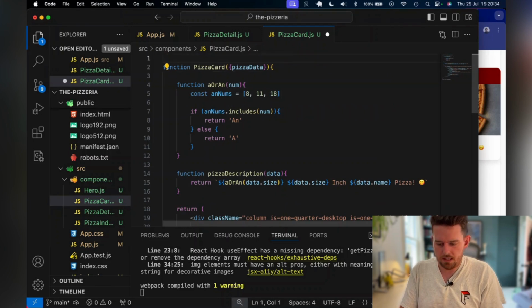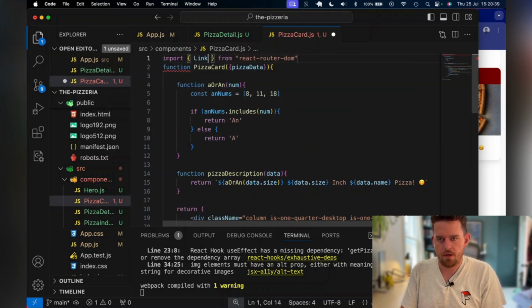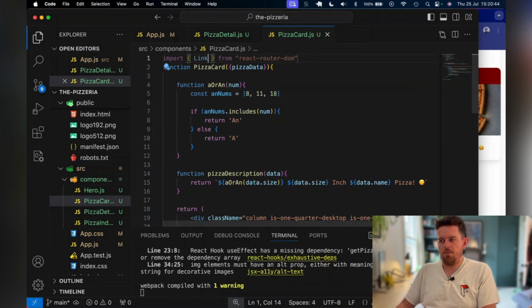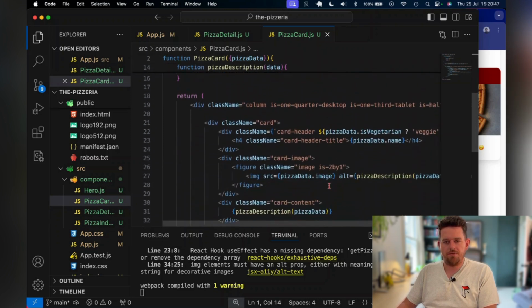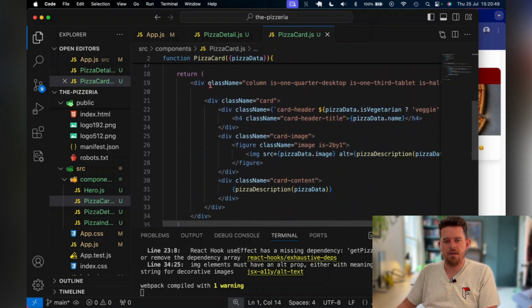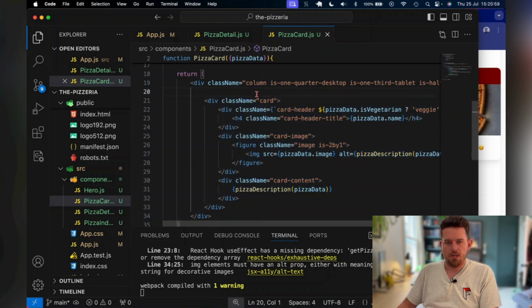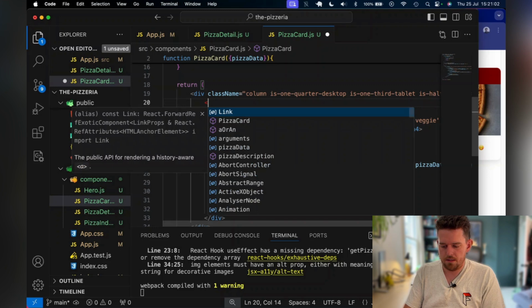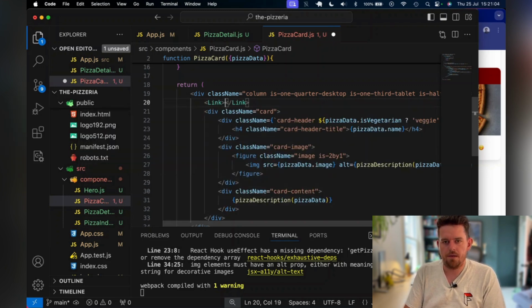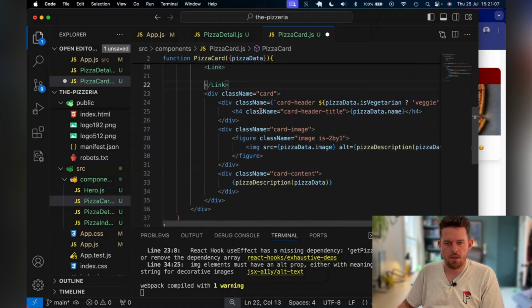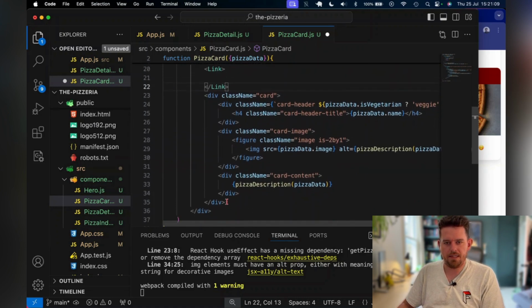I'm doing that on the wrong line. So we're going to import Link from React Router DOM. And what we want to do is wrap our entire card in this link. So just this stuff here. So let's create our Link component here. And I'm just going to go ahead and highlight everything that we want to put in.